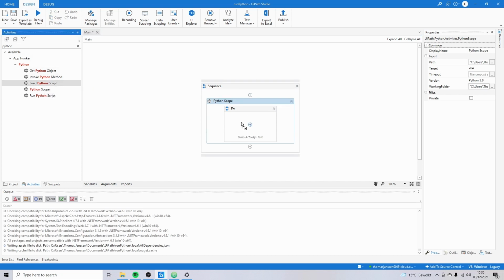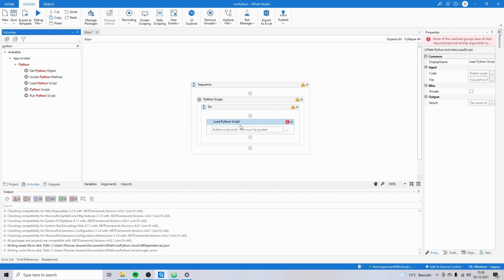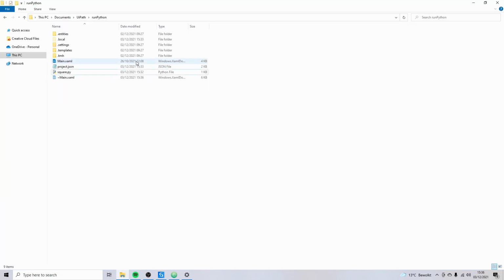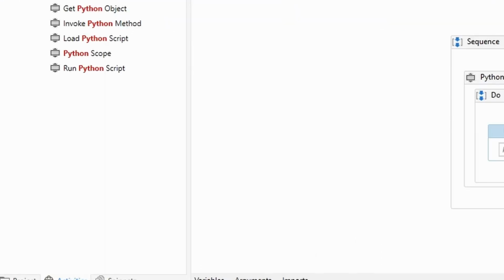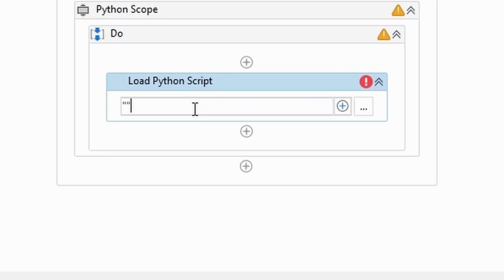I'm going to continue with the next activity, which is the load Python script. This activity is going to load the Python script. So let's place that into our do box. The load Python script wants to know where the script is residing. So I'm going to refer to the script, and I'm going to use the relative path. So this is square.py. Let's paste that here.